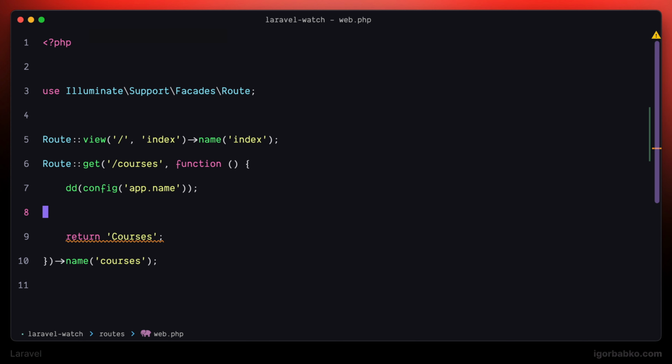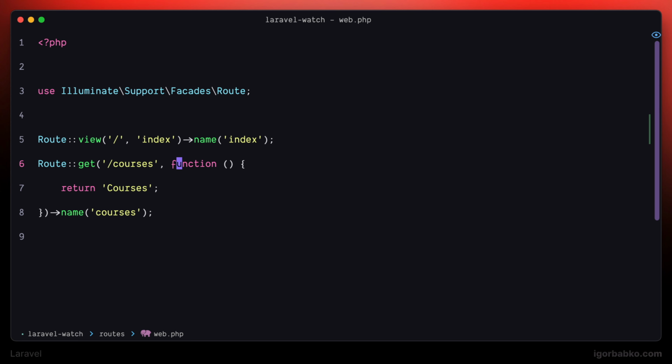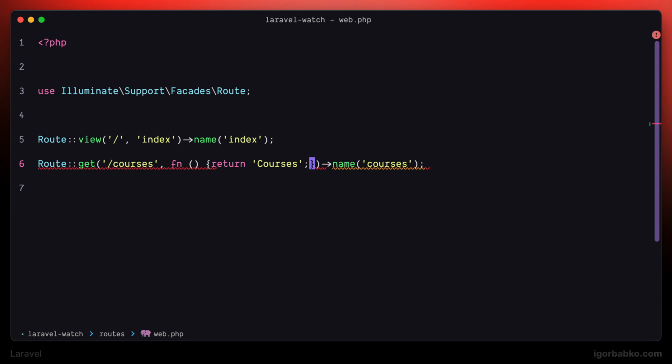But when this function that is attached to the route is pretty simple, we can even rewrite this function by using arrow function notation and use an implicit return without specifying the return keyword like this. And we're getting the same result.